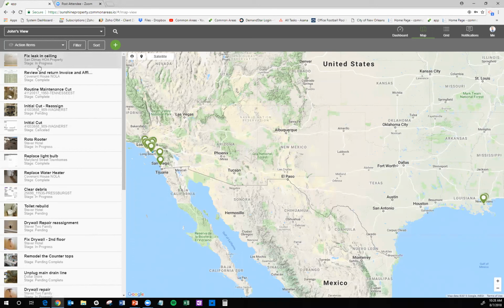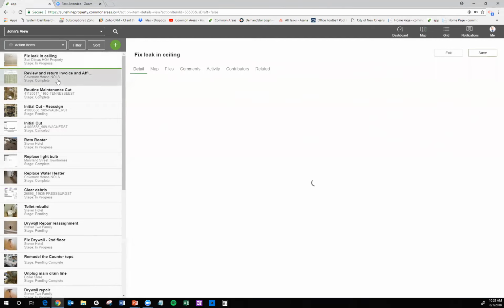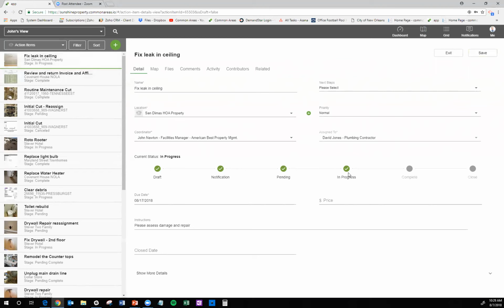Now the stage is in progress. And what that means is that we were notified the contractor, or the vendor, has accepted the work. And now if we expand the actual detail of the action item, you'll see that the status bar has actually changed to in progress. We'll be able to connect in a few minutes, once we move on to the dashboard and grid views, how that ties into the whole workflow.